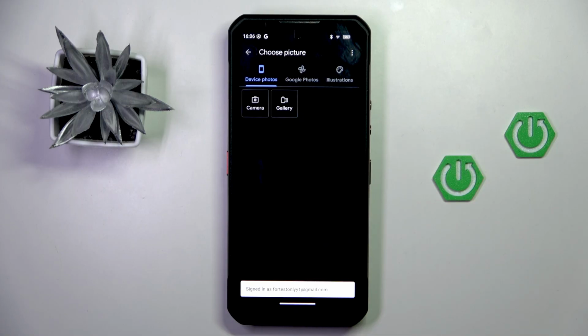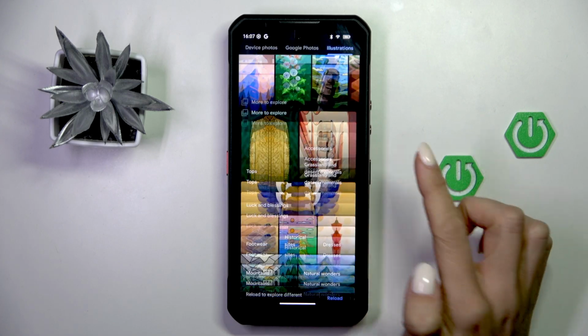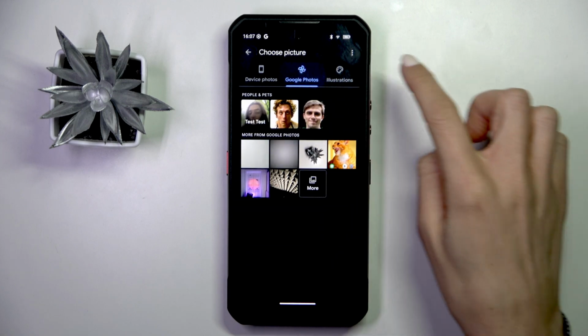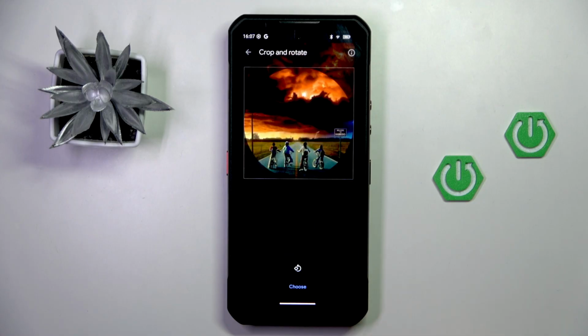Now you can either grab a photo right now by tapping on camera, you can choose something from your own gallery, one from Google Photos, something from illustrations, however you prefer. I'll go with the gallery photo, for example this one.